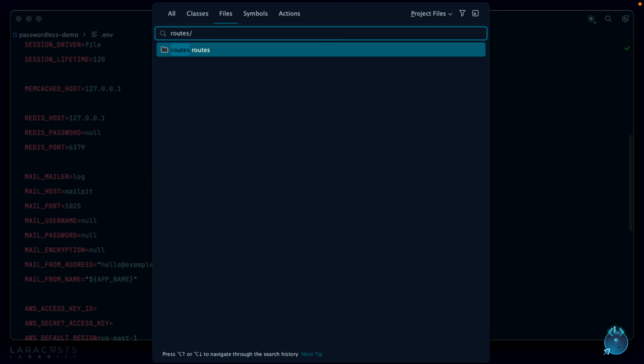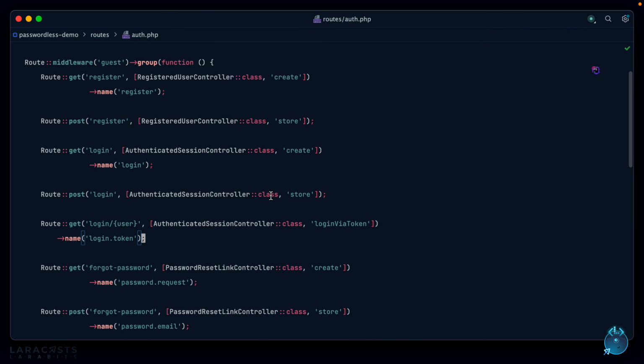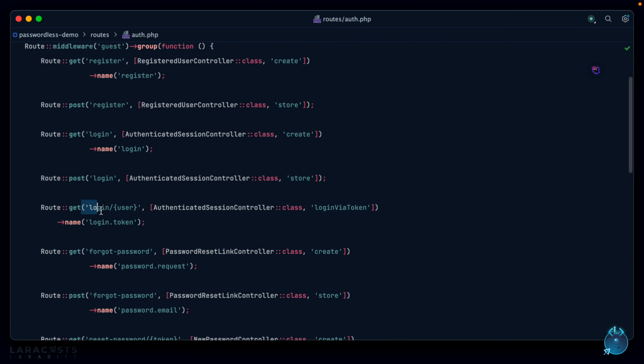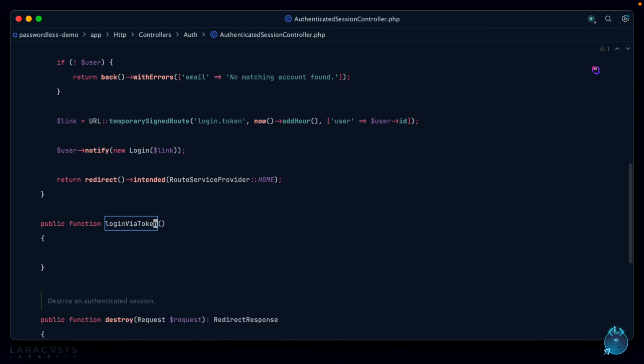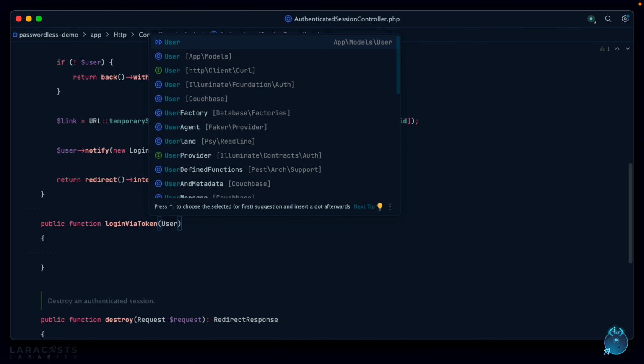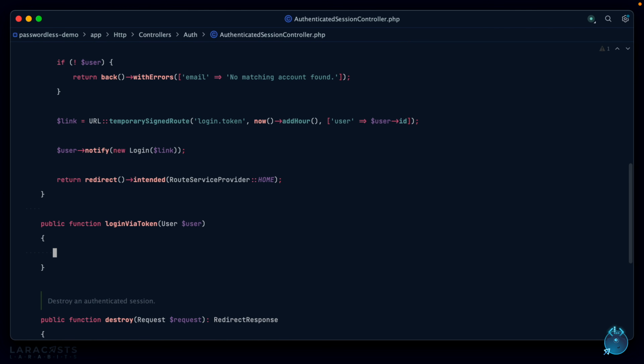Let's go into routes, auth, and let's see. So we handled this, but I have not yet created the action. So I can do it down here. We're being pretty quick, but I think this will all work. Okay, so now here's one issue, and it's a common mistake. Yes, we generated a signed route, but it doesn't magically work.